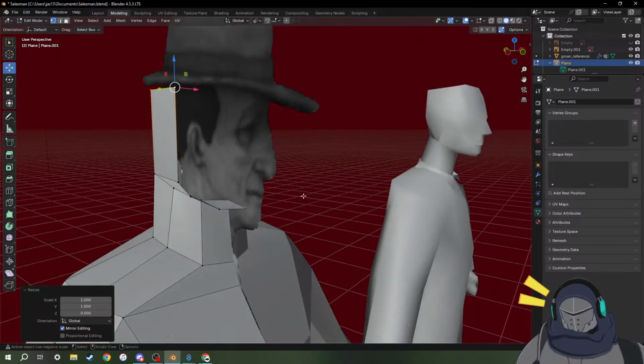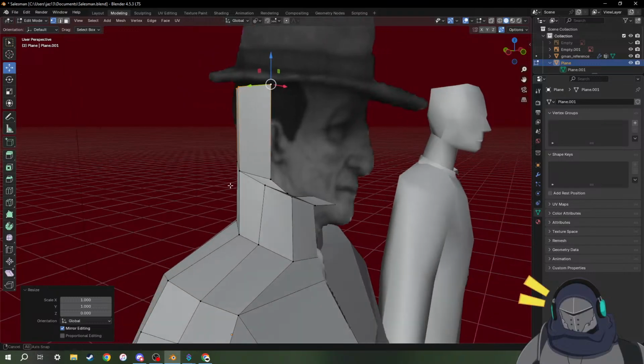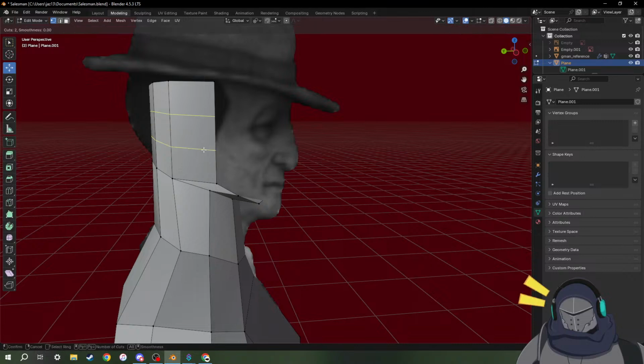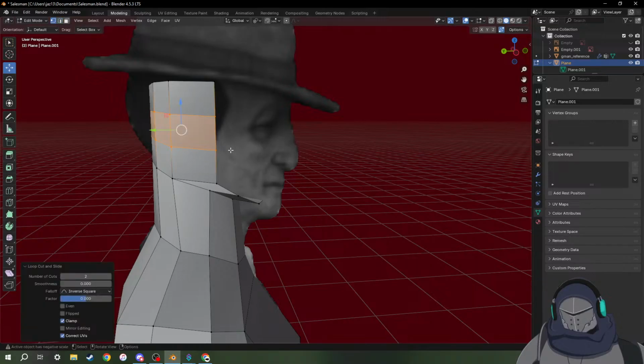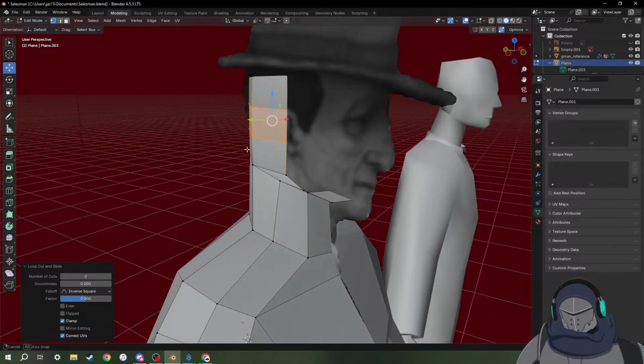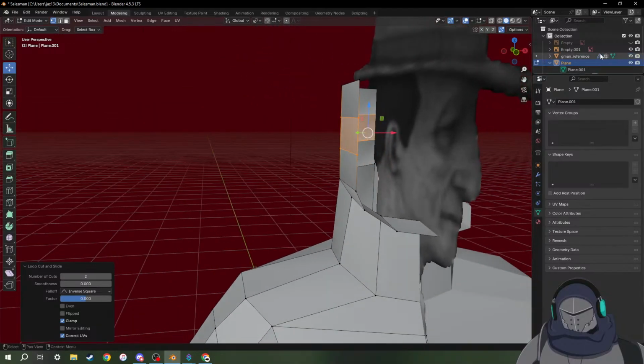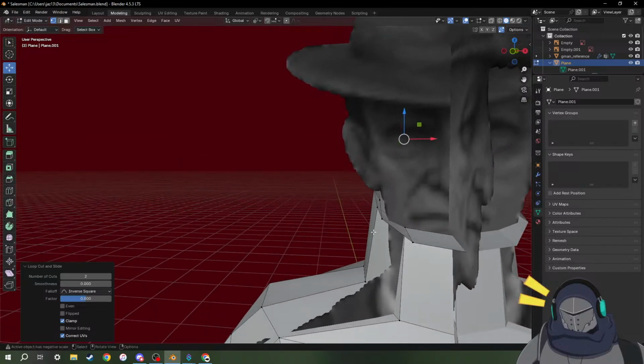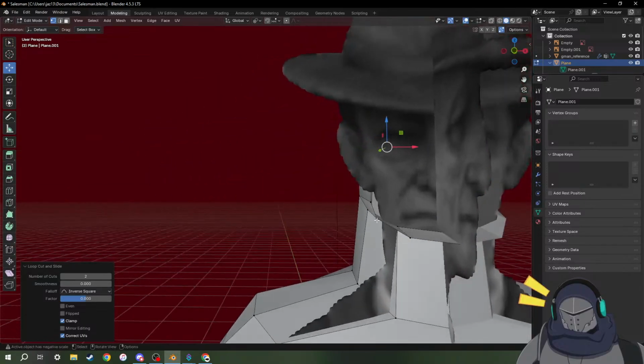So I think I'm going to add maybe two loop cuts to this. What is it, Alt R? See, this is the real issue of not having Daryl here, is that they are my memory when it comes to what shortcuts are. Yeah, that should do. I don't need the ears. I don't want those Dumbo ears.